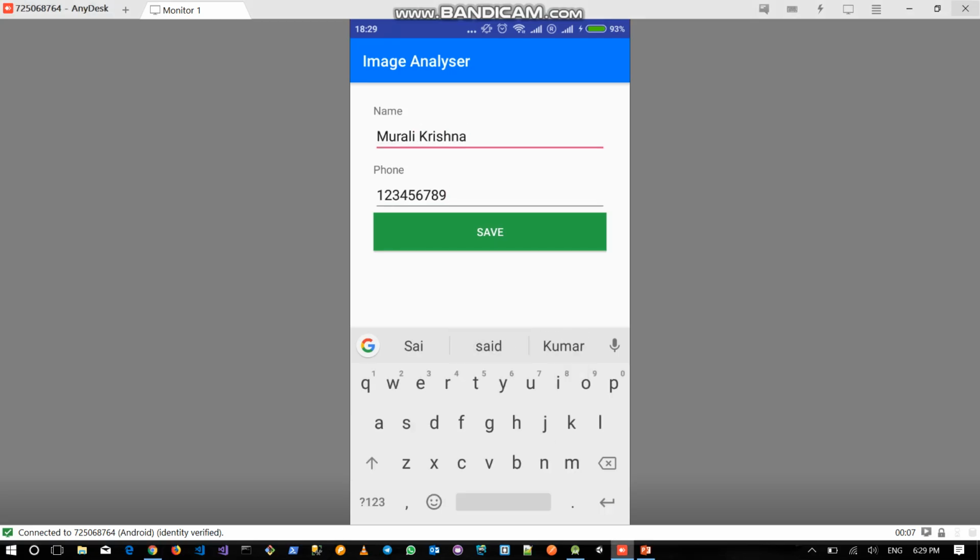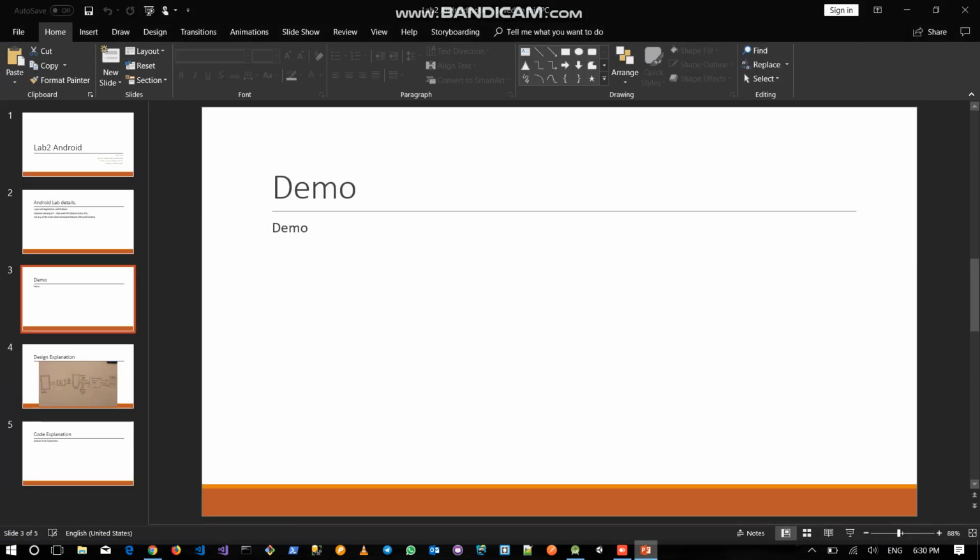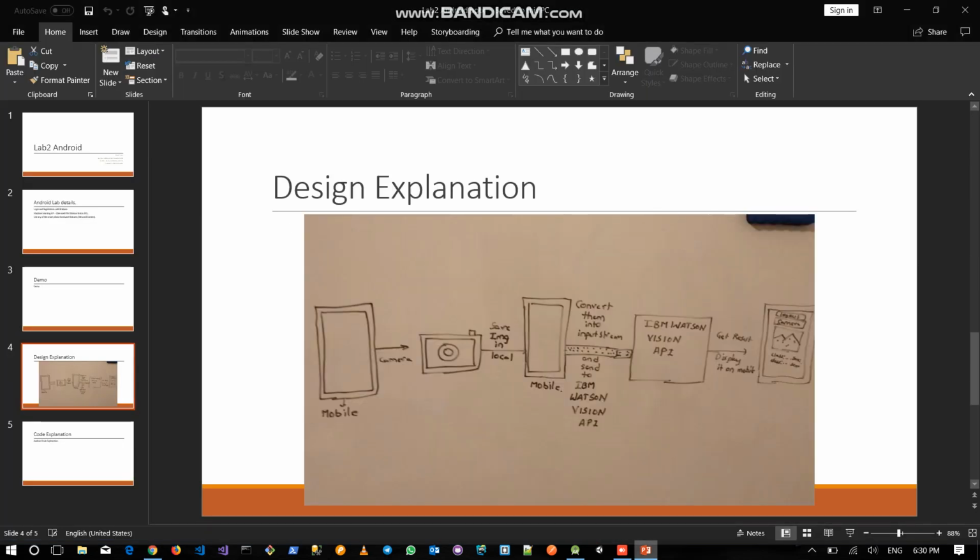Let's do Krishna and save. So again it's saved successfully. Here, if you see, it's basically Krishna, it's not visible properly. Okay, let's go on to explaining the design of this.